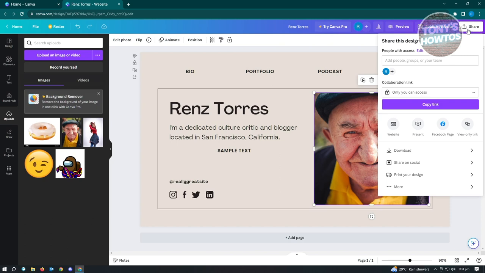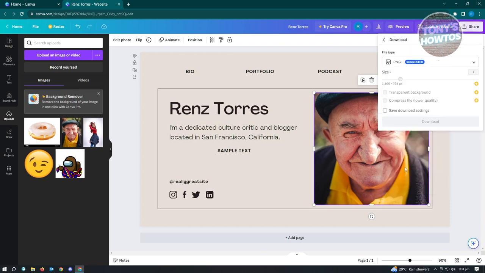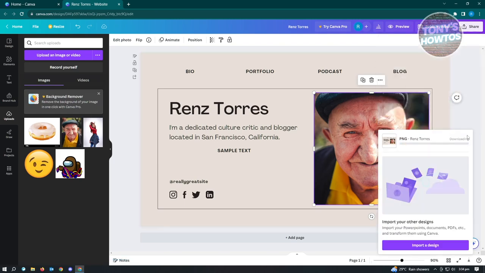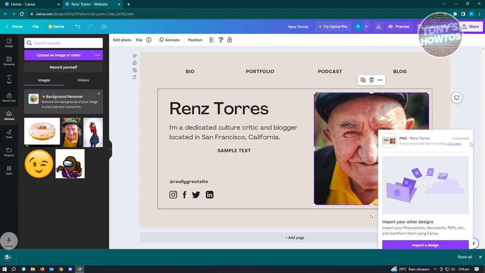From here, you want to download this one. If you're going to download this one, it's going to suggest you to use PNG, and you could determine the size for this one. And for here, just click on download, and once the download is complete, you could now basically use this on your website.